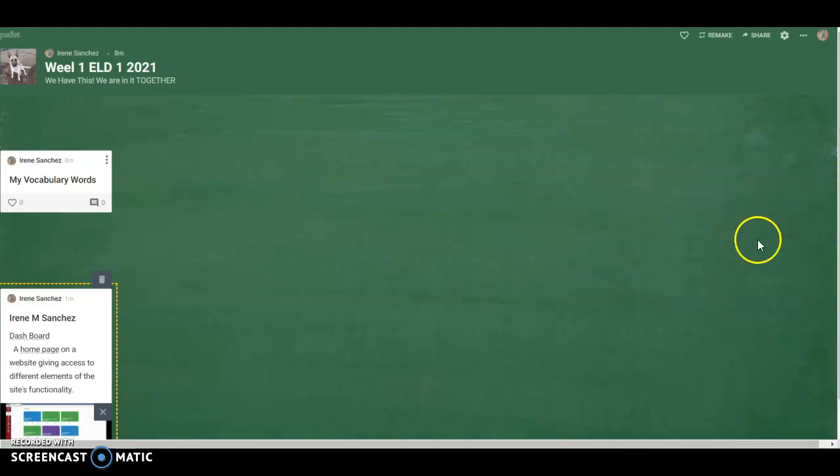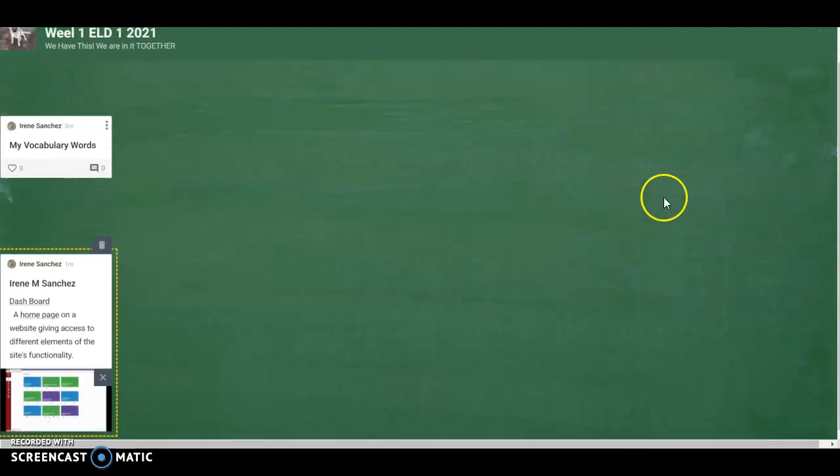And now here is the box that I have completed. It has my name. It has the word that I was assigned. It has the definition, and it has an image. And that is one of the assignments that we're going to complete today.